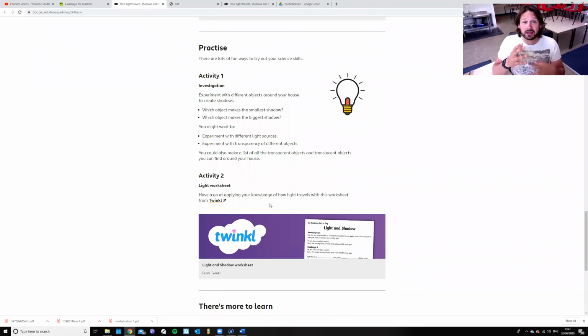So this is the fun bit, and I'd like you to all have a go at this. Experiment with different objects in your house. Obviously, if they're not your objects, please seek permission first. Which objects make the smallest shadow, which objects make the biggest shadow? Of course, if it's sunny outdoors, you can use the light of the sun as a light source.